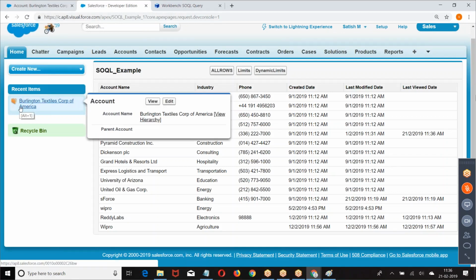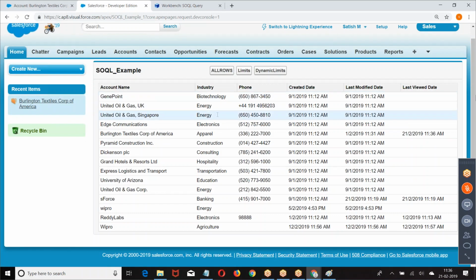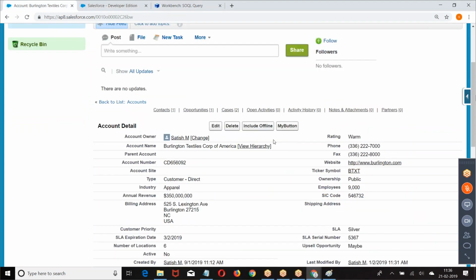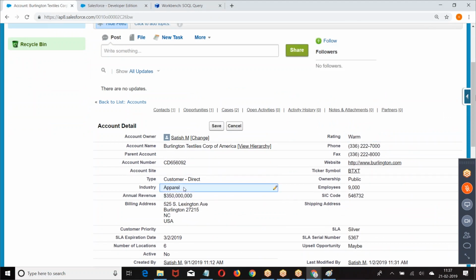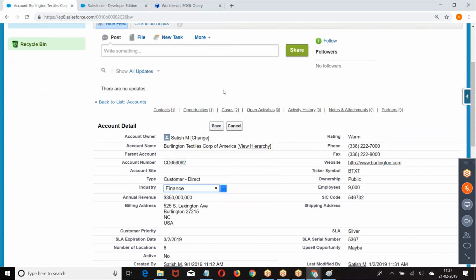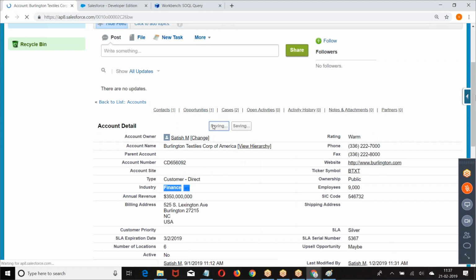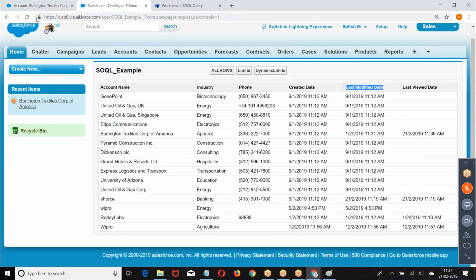Now, in which order is the data coming here? As per the date, we are fetching the data. 12/2/2019, last modified. So I am trying to modify the data again. Go to any one of the records, rating. Save it. Go for it.